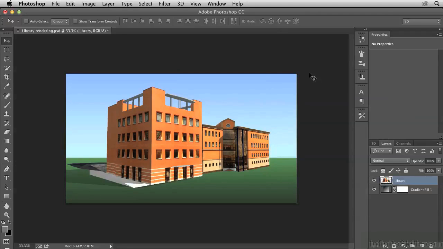In this video, I'll use the filter gallery to soften a 3D rendering, giving it an illustrative or sketchy look. Open the library rendering.psd file, and note that its library layer is a raster layer rather than a 3D layer. You can use this technique on a 3D layer if you first right-click on it and choose Rasterize 3D, and thus convert it to a pixel layer.